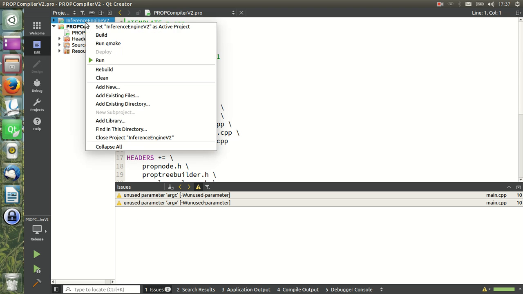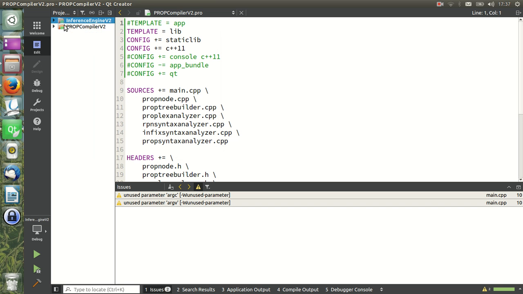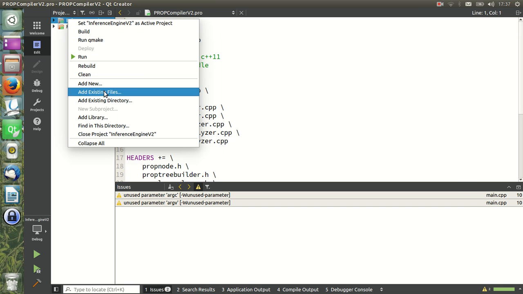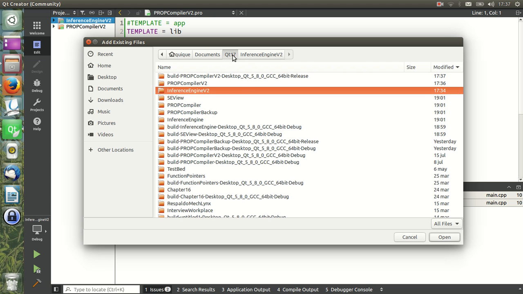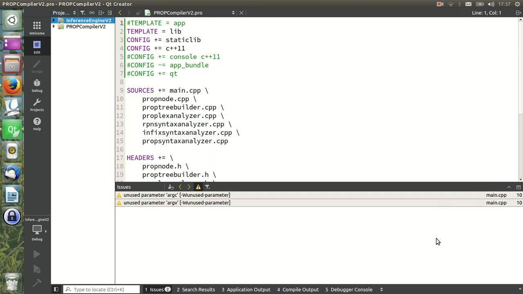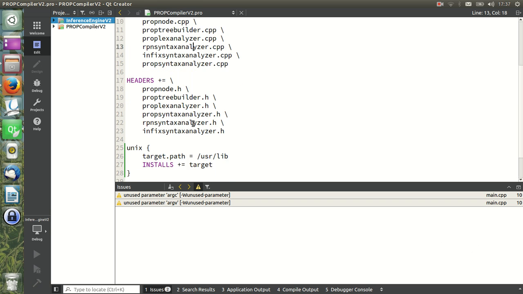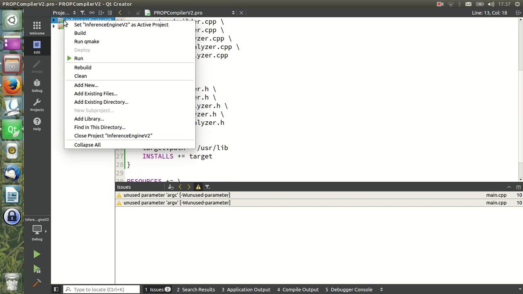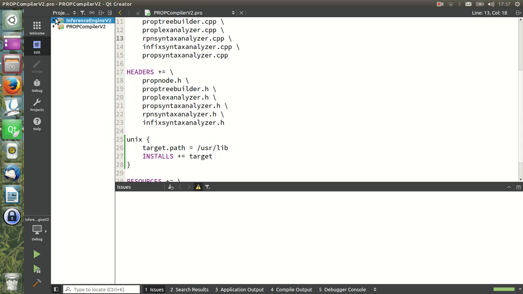Great. So now set inference as an active project, add existing file. Go again to Qt 17, and this is the file that we need, libProCompiler v2, and we need to differentiate it in that way. So go to open, and the next step is to build the inference engine v2. Assume that it's okay, and let's test it out.